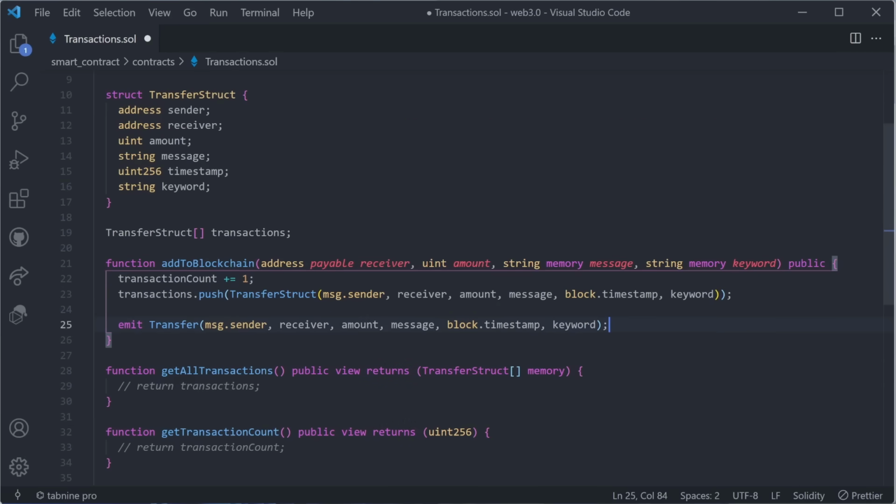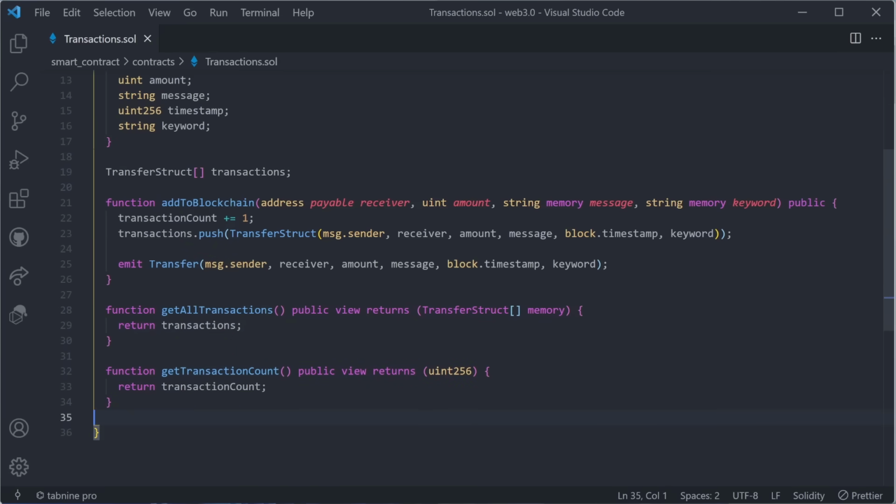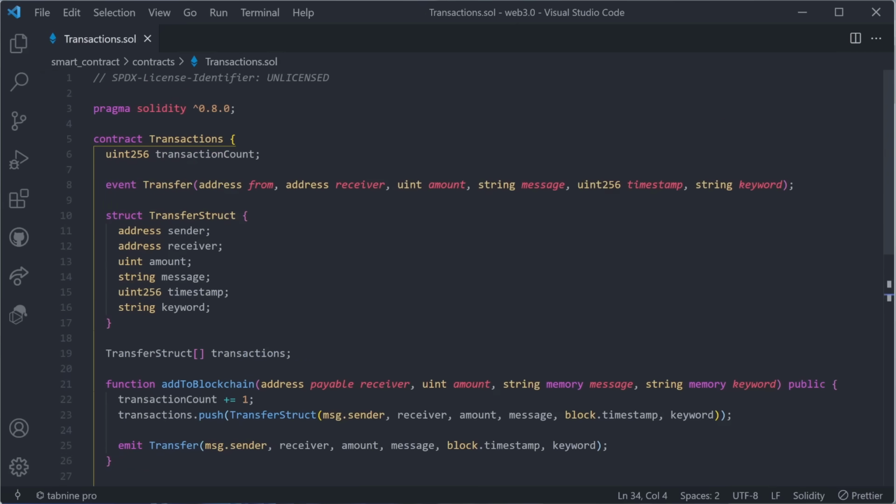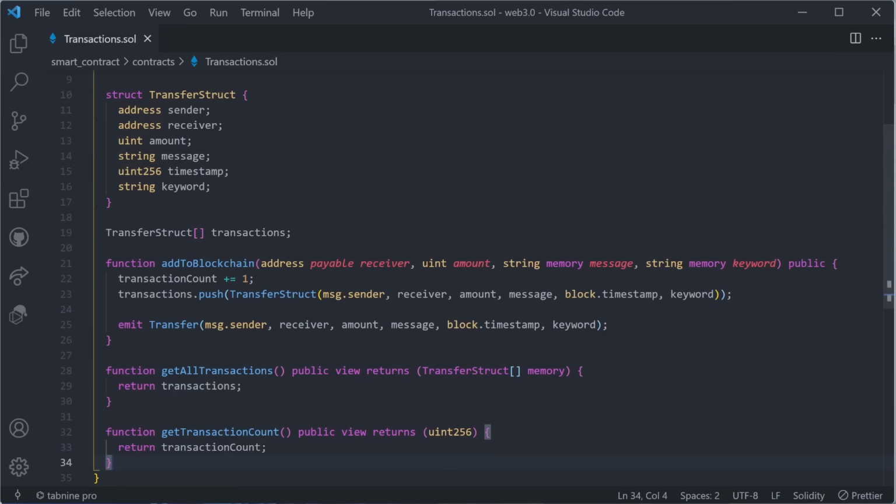Finally, now that we know that our transaction count is actually being updated, we can uncomment this line. So now we can actually send back the transaction count. And we also know that our transactions are being added to the list of the transactions. Make sure that you have semicolons at the end of every single line. And this is going to be it. This is our Ethereum Solidity smart contract.